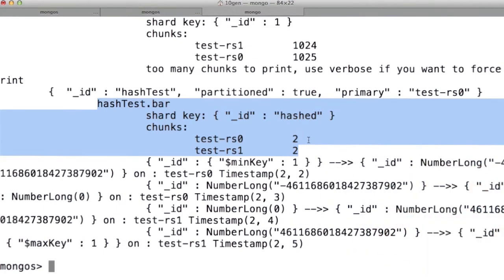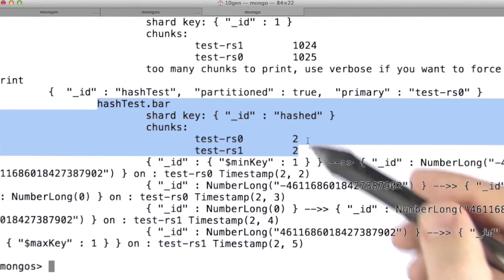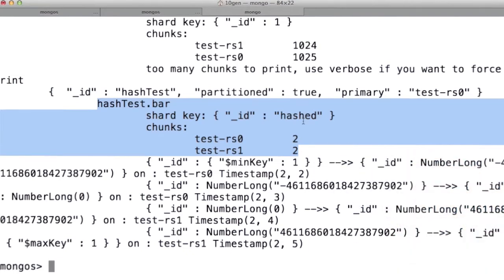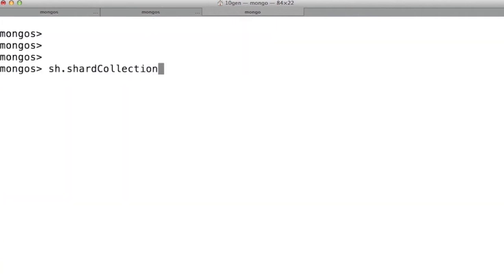So why did this happen? Well, basically that's a default built into the database. If you are going to implement hash-based sharding on an empty collection, by default, MongoDB will actually create 2 chunks on each shard. If you want to do more than that, say we wanted to get to 1,000 on each shard in this case, if we want to do that, we're not going to use the helper. We're going to actually use the raw command.